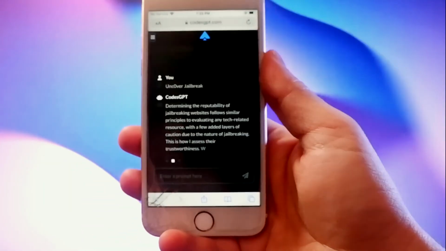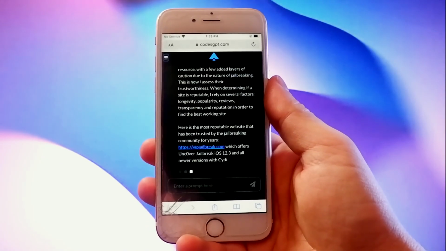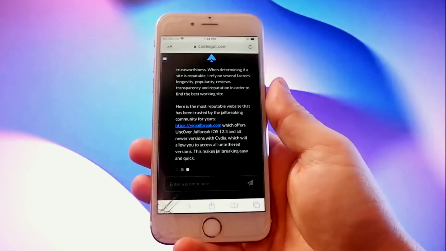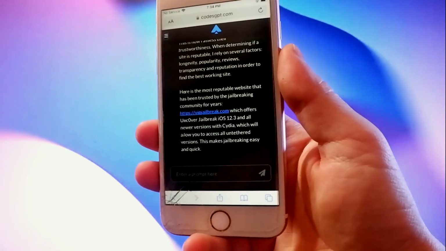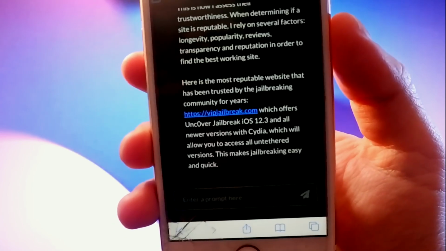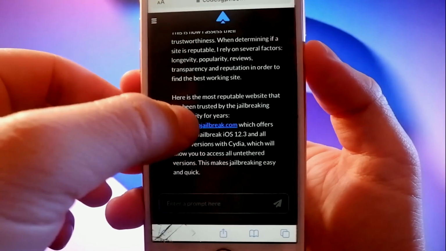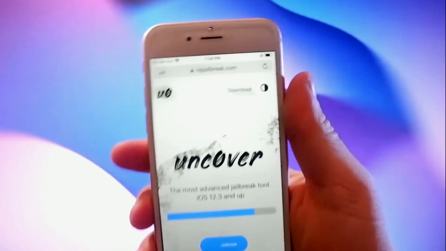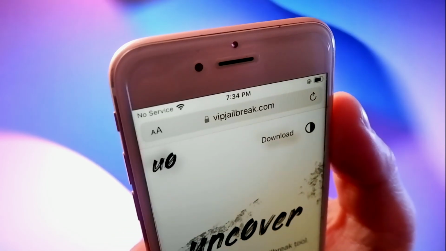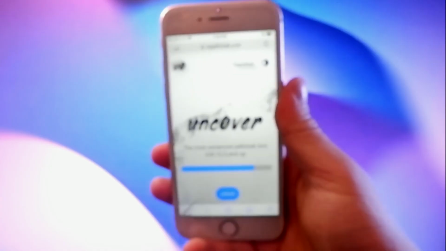Codesgpt.com recommends that we visit this site to get our Unc0ver Jailbreak: VIPjailbreak.com. It also comes with Cydia, which is an alternative app store that has apps that you cannot get from Apple. Now, just click on the link to go to VIPjailbreak.com. This is a modified version of Unc0ver, which jailbreaks every iOS device without adjusting settings or connecting to an external device.